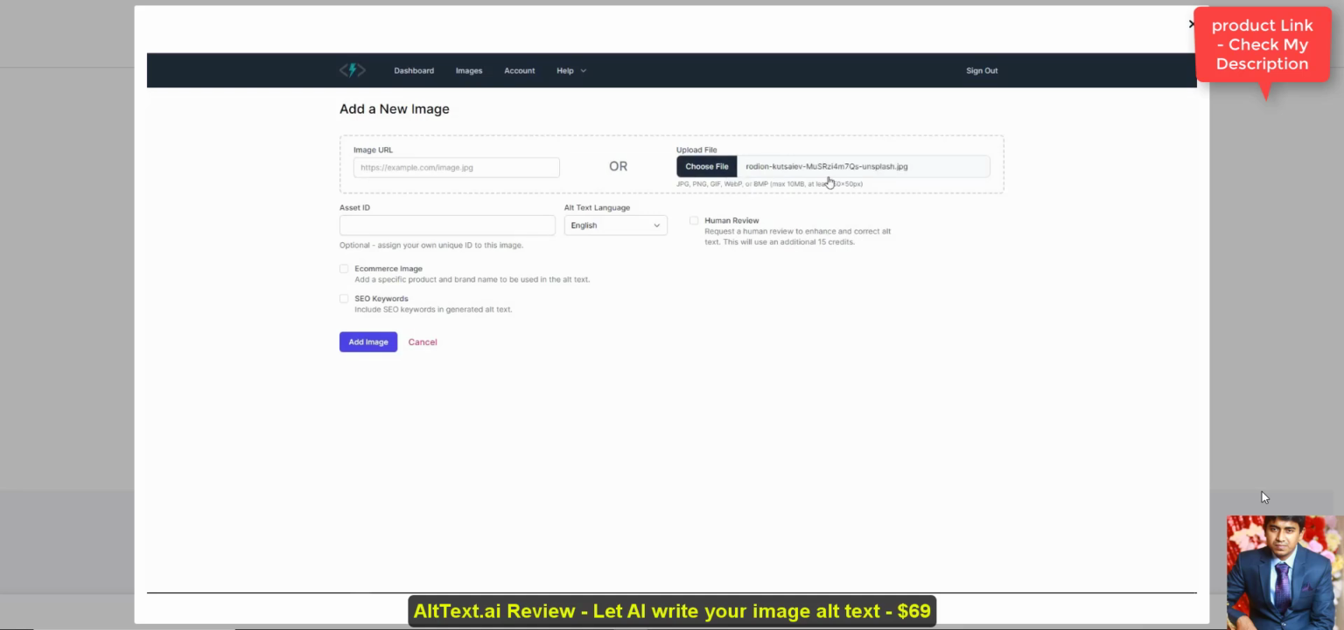Okay, I have already uploaded a file, and then you can choose your asset ID. This way you can add a unique ID to your image that can be helpful later to identify the image. You can then choose the language. This language is exactly the language in which your alt text is going to be generated. This is set to English, but you can also change it if you want.